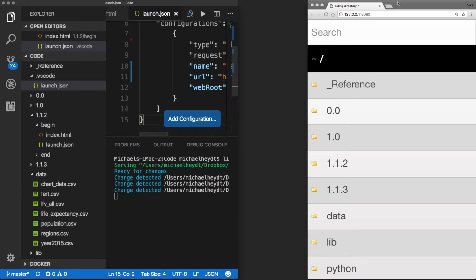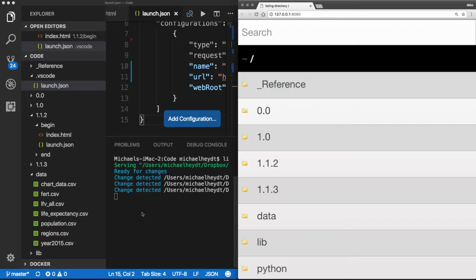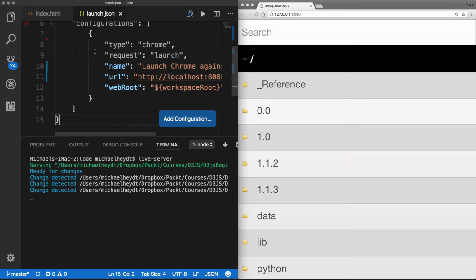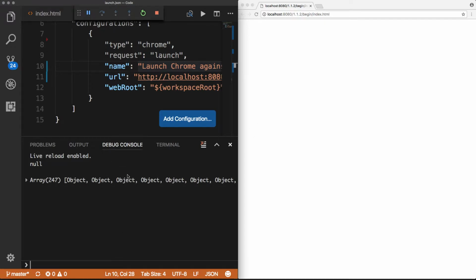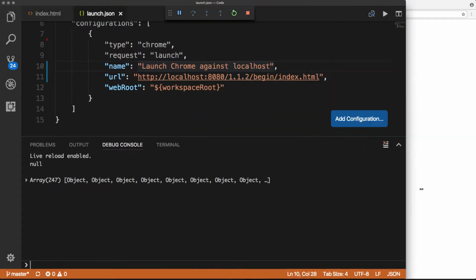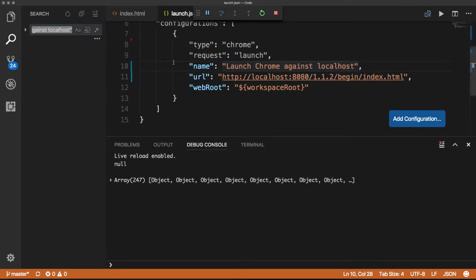Now let's drag Visual Studio Code over to the side and split the window between the browser and Visual Studio Code. Close out the File Explorer so we have a little more room over here, and press F5 to start. Now you can see this has started and we don't have any output. But if we come back over and open the debug console, you'll see that we do have some output here. So you'll see that the output for the error parameter was null. And the data is actually an array of 247 objects.